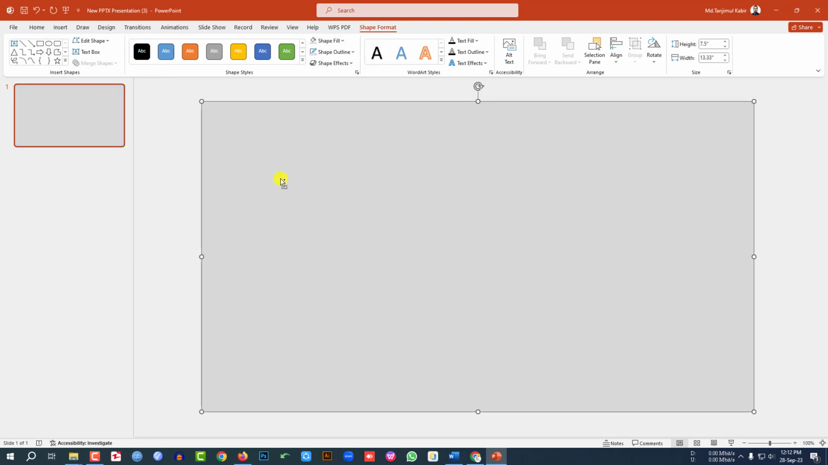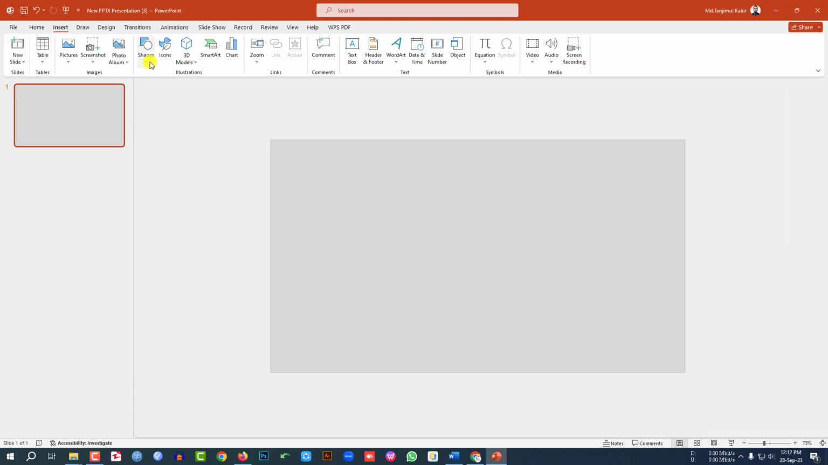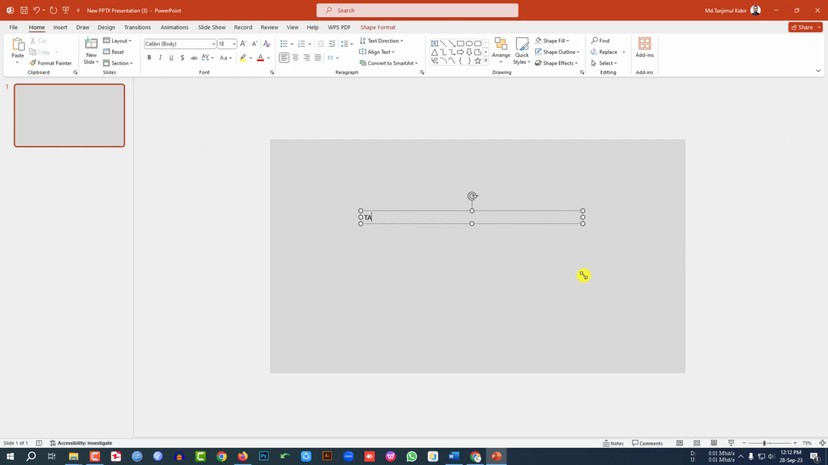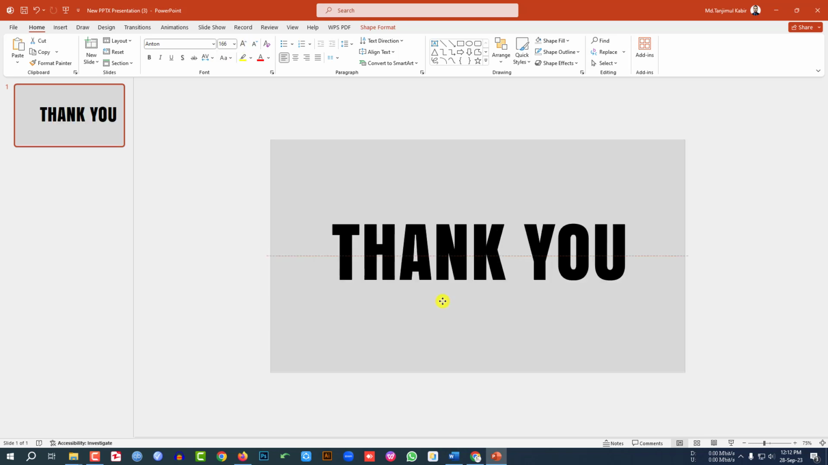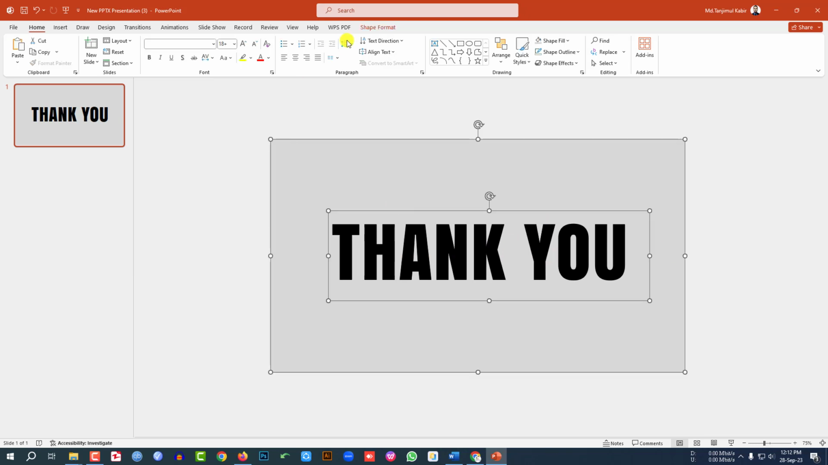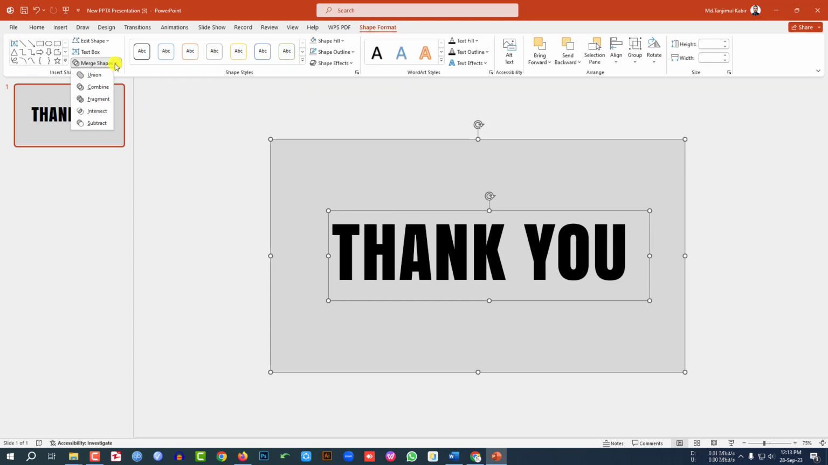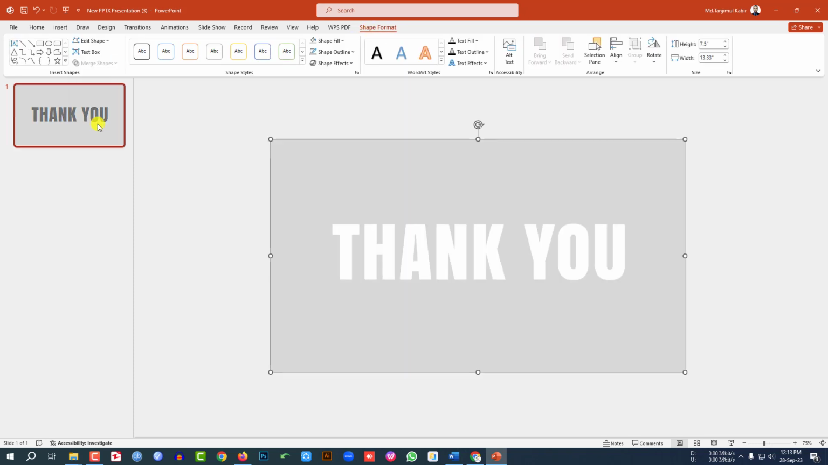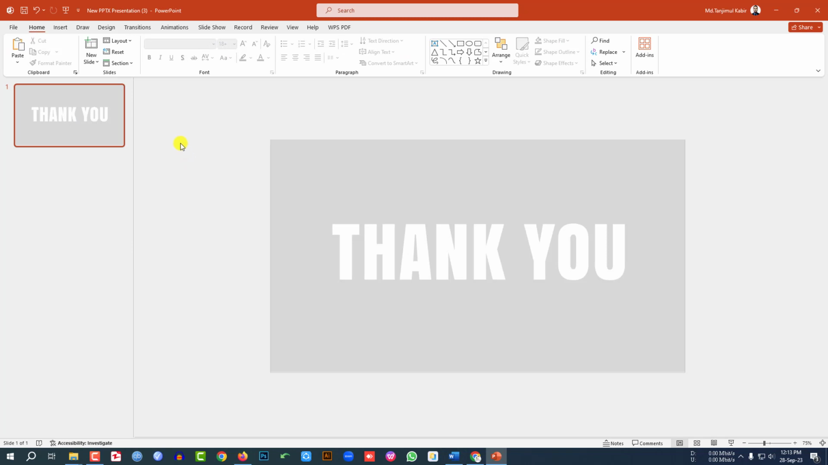Let me zoom out. Now go to Insert, go to Shape, pick a text box and drag it over here and write here thank you and change the font and increase the spacing and change the font size and place it here like this. Now let me select the background shape, hold down the Ctrl key and select the text box, go to Shape Format, go to Mask Shape and click on Subtract. Now I have to insert the picture.